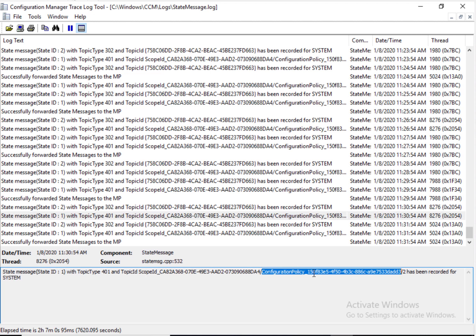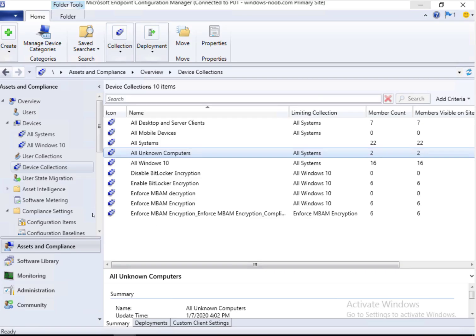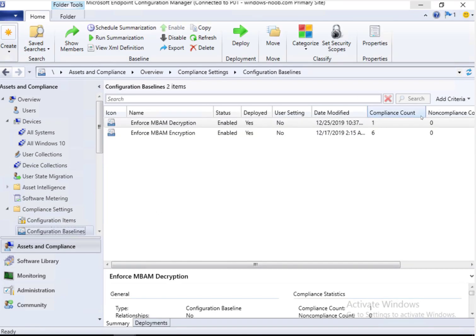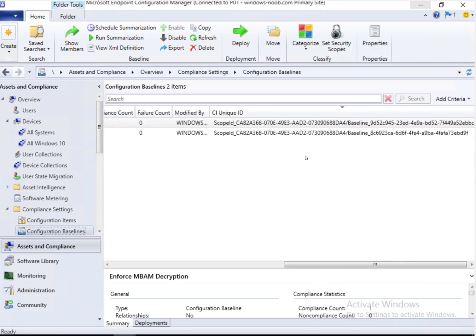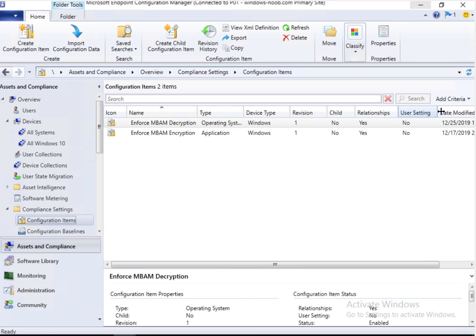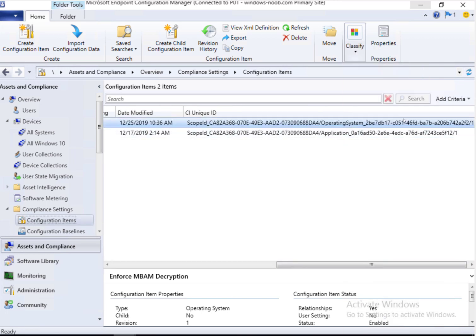So if we look at 150F8, let's go back to Config Manager here, and we go to, say, configuration baselines. If you right-click on the columns and choose CI unique ID, then you will have these new figures here, and it's not a configuration baseline. So let's look at configuration items. Do the same thing again, CI unique ID, and remember it was 15. We don't see it at all. Great. Okay, so it's neither of them, I guess.